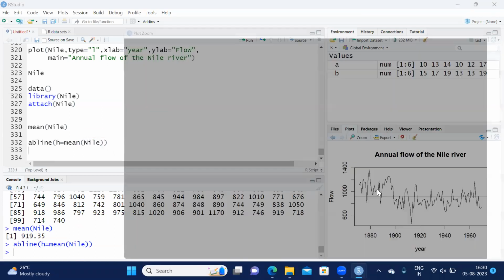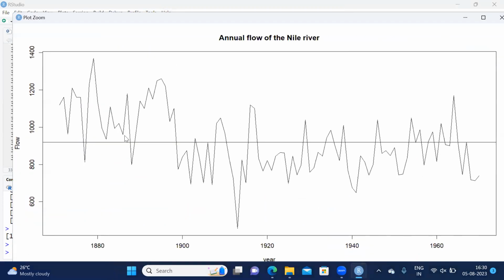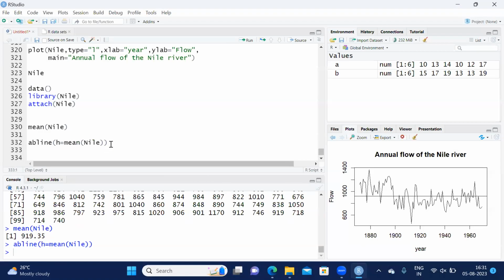Can you see again? You are able to see a horizontal line. This is a horizontal line, right? So everyone is able to get that. So see this. This is the use of that abline function, everyone, which we have discussed earlier. This is basically the use of the abline function.